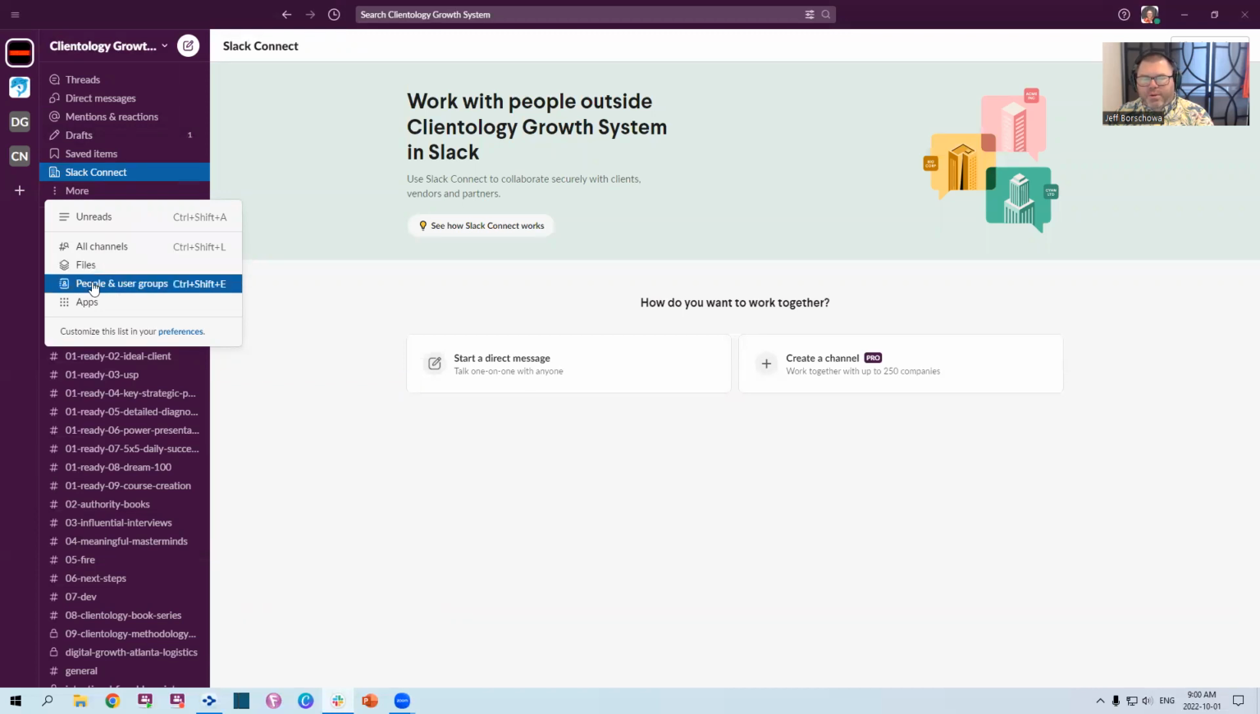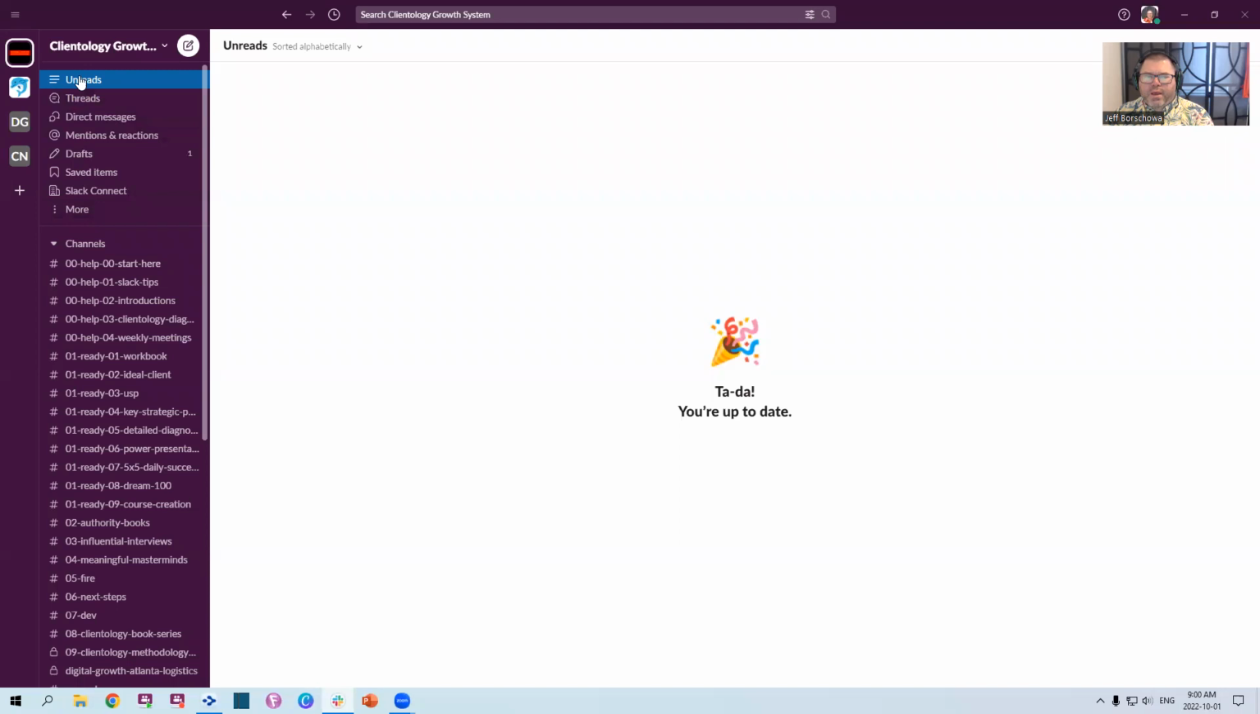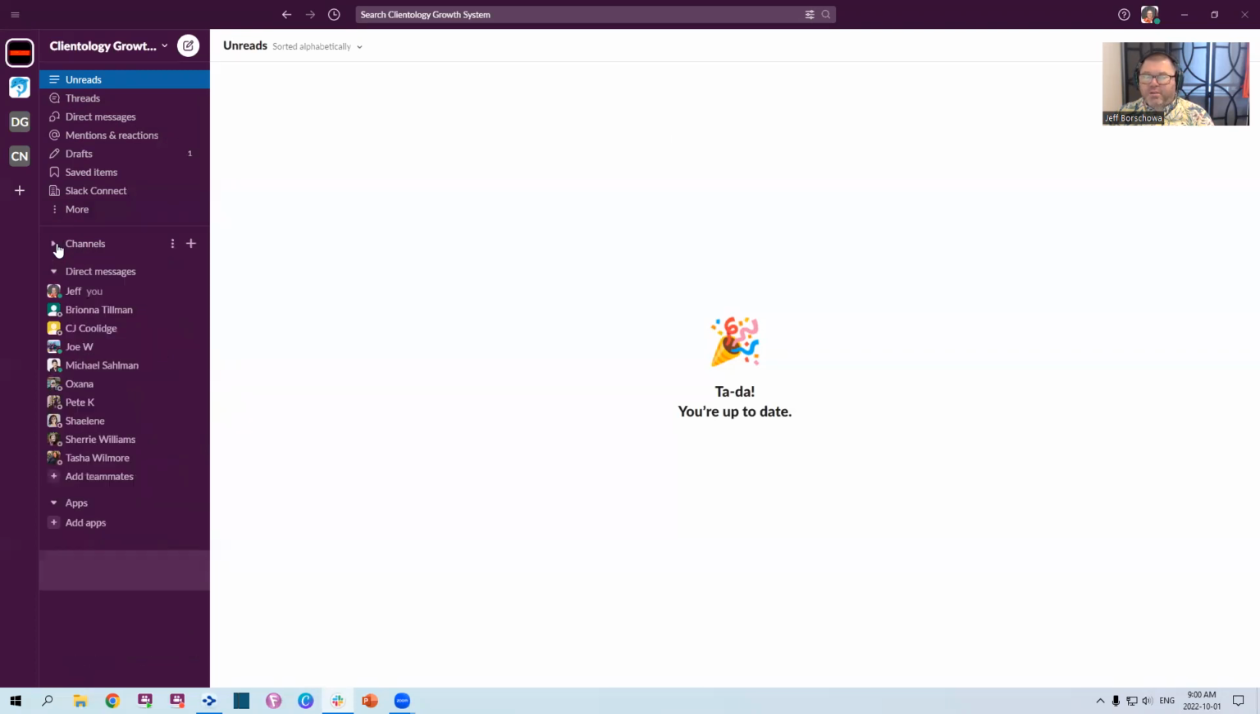You can see files that have been uploaded. You can see specific people and user groups. You can see the apps that are in. The most important one I like to have showing is unread. And what that does is it gives you a running feed of all of your unread messages. And that way you can just quickly go through and answer and reply. Now, down here, so you can see this part here is my list of channels, and we're going to spend some time there. And then I have a list of my direct messages. And if you have other apps integrated, they would show up here.